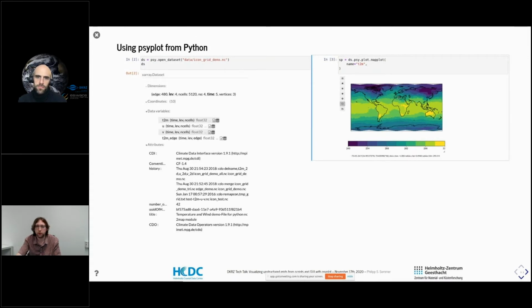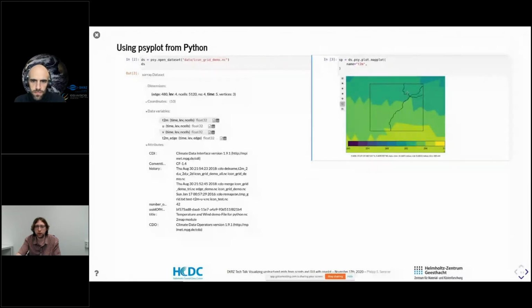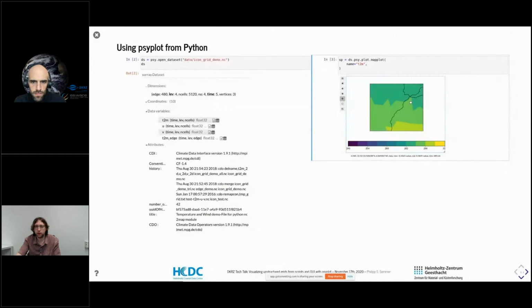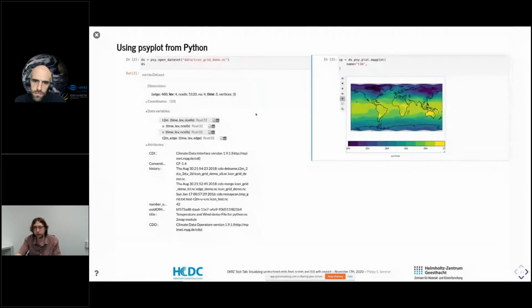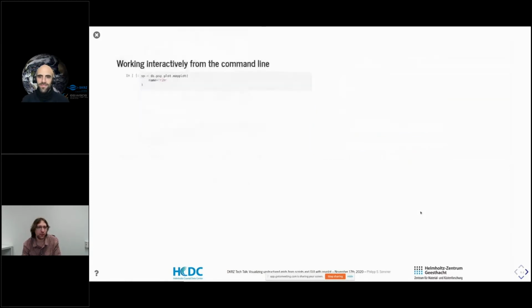So this here is now using the triangular grids here. Yeah, that's a Jupyter backend. The triangular grids from this icon file, right? So the visualization is pretty simple. So if you just came here to see how to visualize unstructured data, you can leave now. But hopefully you will stay for the remaining of the talk, because there's more to psyplot.